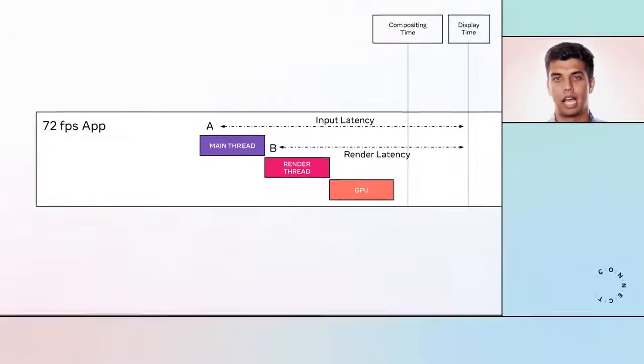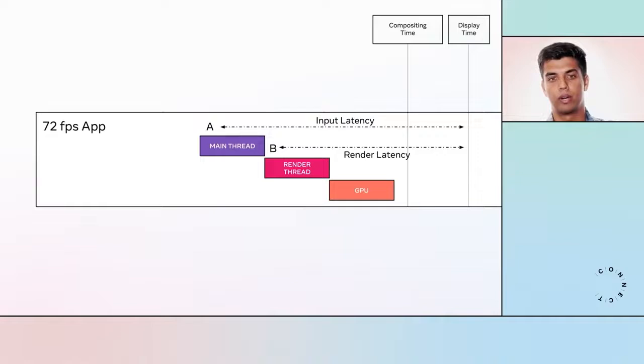Here are two images visualizing the type of input latency that VR apps face. The first image is for a standard 72 FPS app. For the sake of an example, we'll assume that this given app has a main thread, a render thread, and then begins to perform GPU executions for the given frame once its render thread is complete, which is a very standard pipeline approach that most apps in our platform currently use.